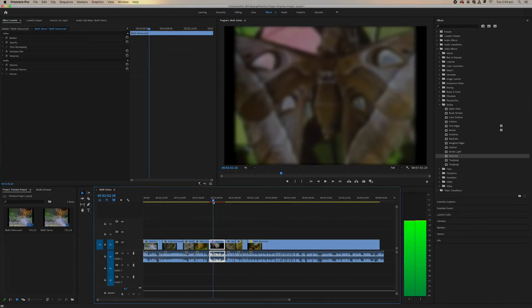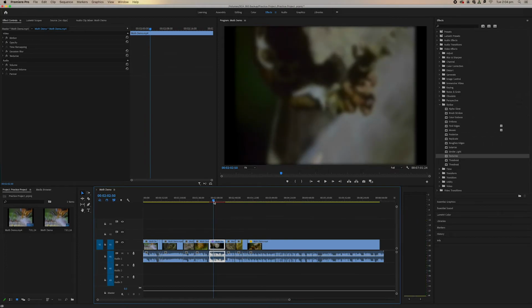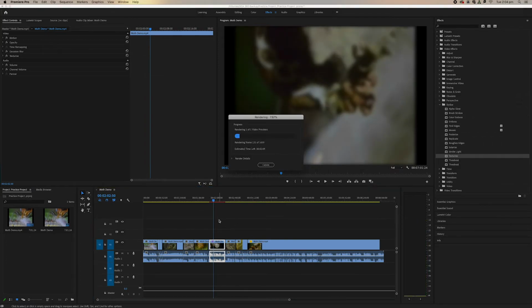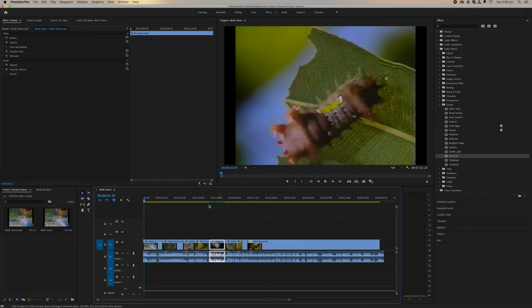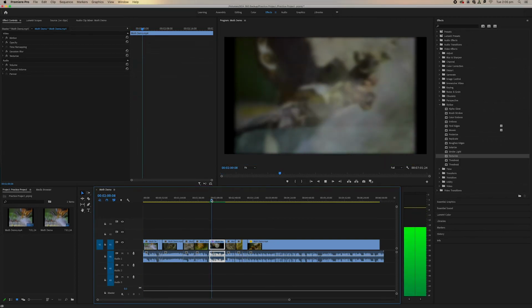Now, for us to play back this video in real time smoothly, I'm going to hit enter, and that will render this clip. So if you've got a computer that doesn't have a lot of CPU, you may have to spend the time rendering these effects for you to see what the effects do. If you have a fast operating computer, you may not have to. So as we can see, this clip is now green, which means that the playback will play smoothly back in real time.